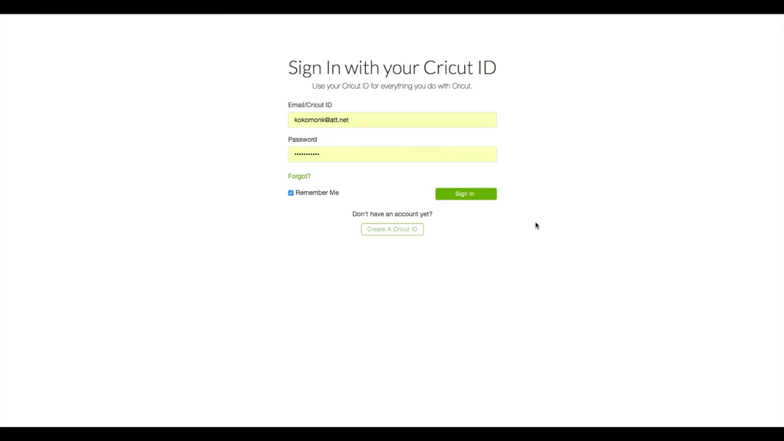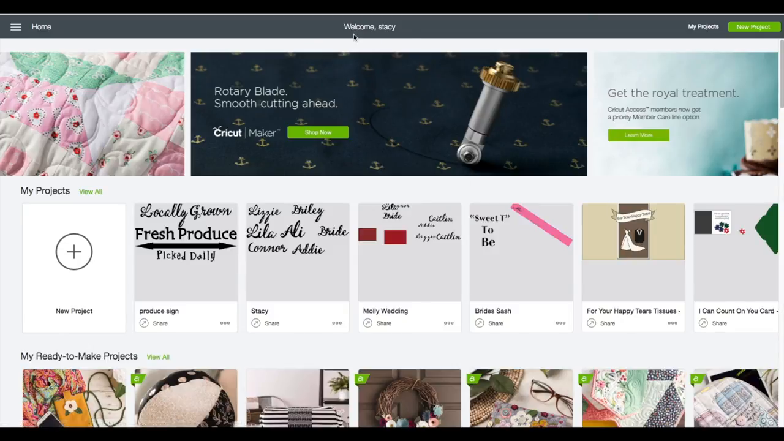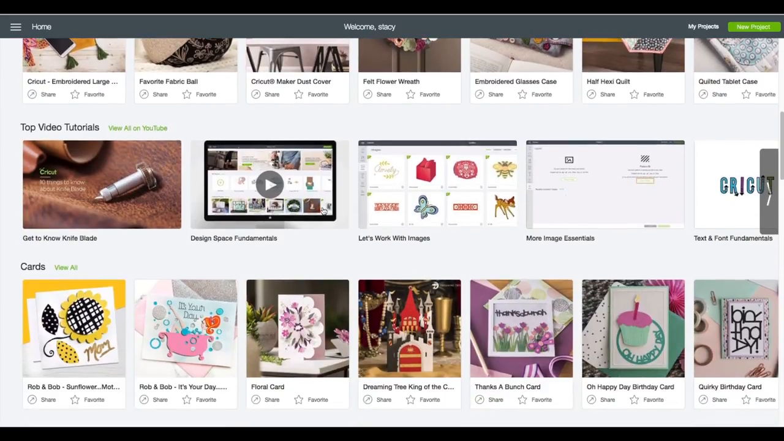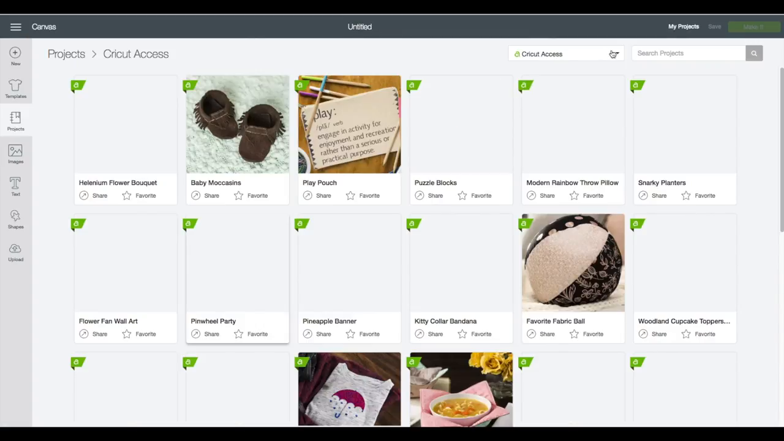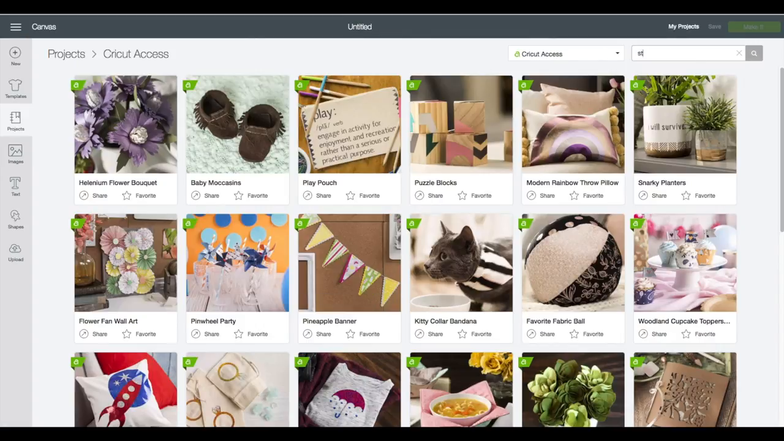Alrighty, at the computer, you want to go to design.cricut.com. You will see this screen. Enter in your email and your password. Click on sign in. When you see your name at the very top, that verifies that you were logged in. On this screen, you want to scroll down until you get to Cricut Access. Click on View All. In the search box in the upper right-hand corner, type in strawberry.